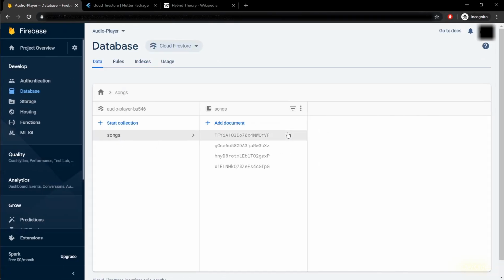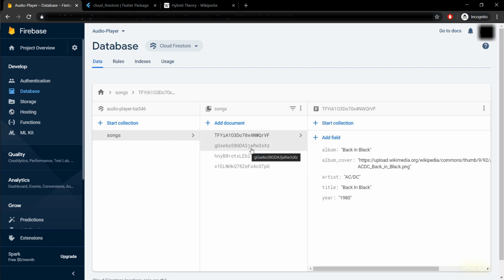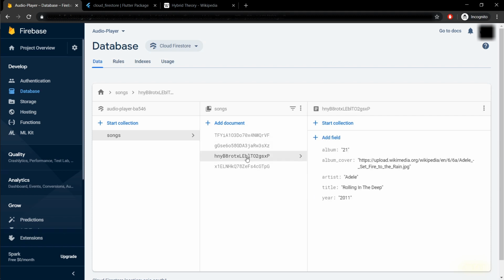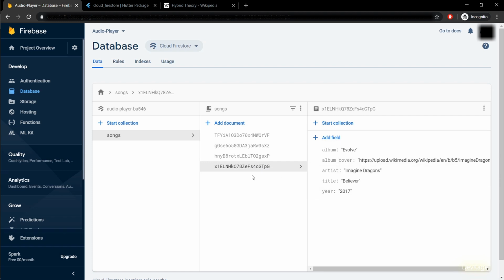So I have already created a Firebase project in which I have created a Firestore database with some dummy data. As you can see, I have a collection called songs inside which we have 4 documents. And each document has some fields which you can see on the rightmost panel. These fields contain some common details for songs like title, album, artist, album cover and year. Album cover contains link to the cover photo of these songs from Wikipedia.